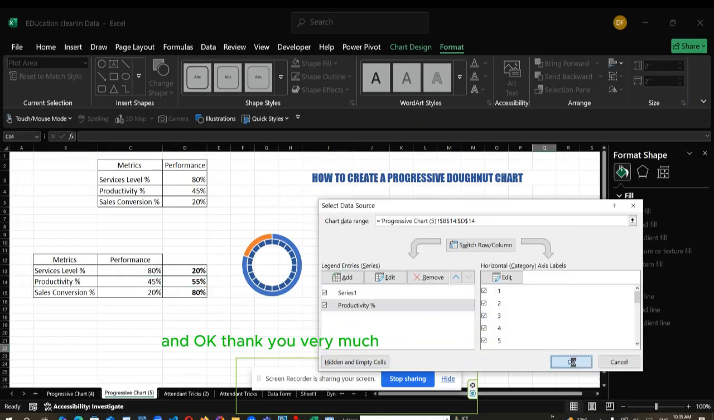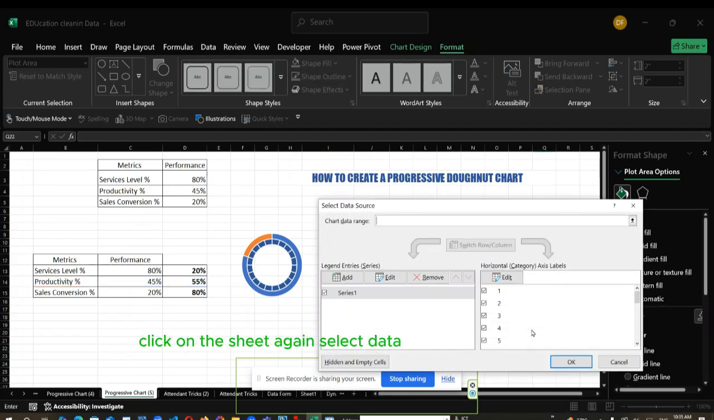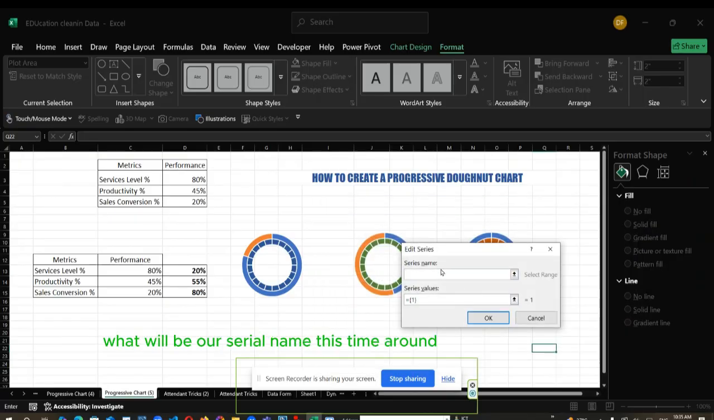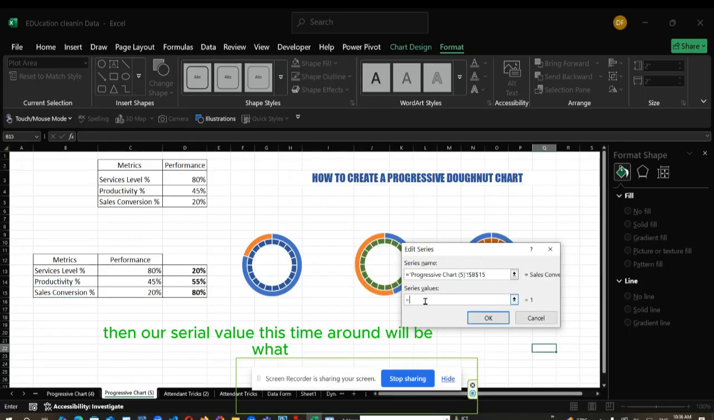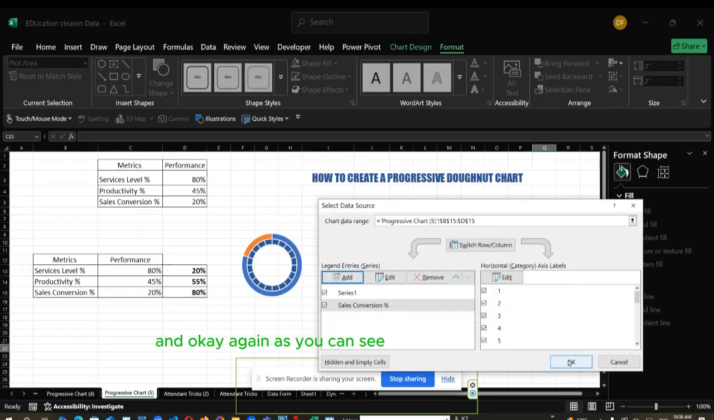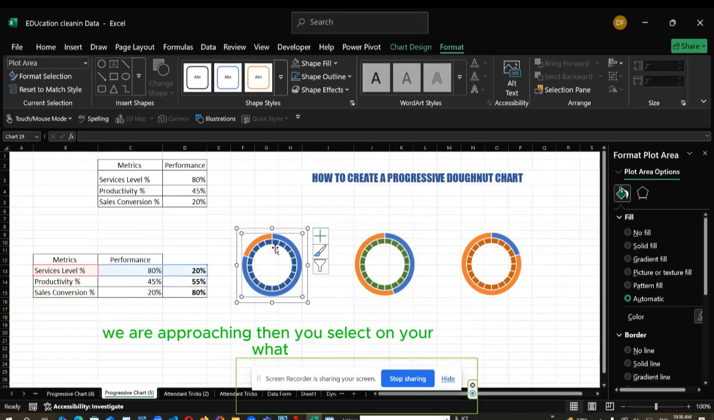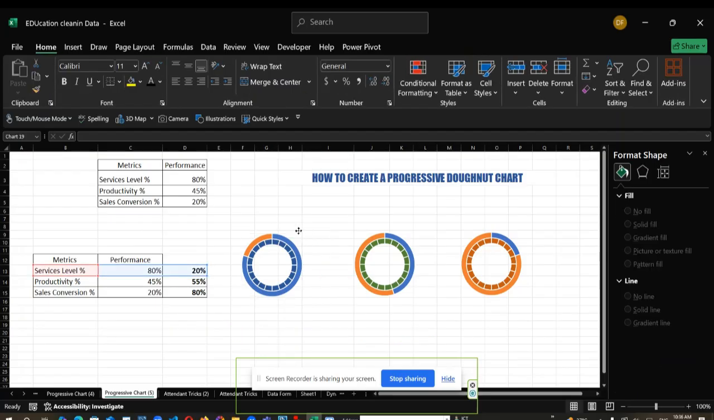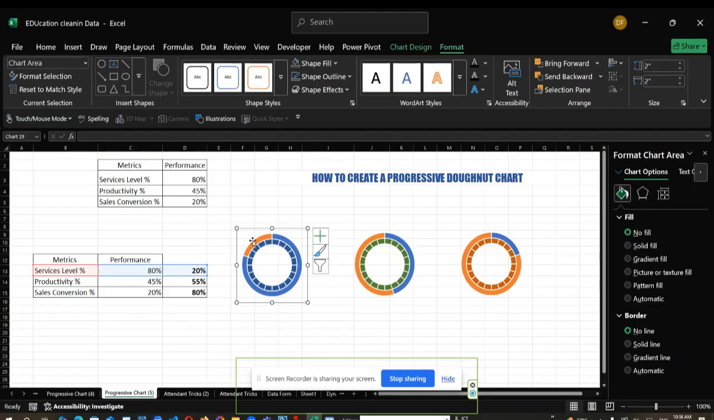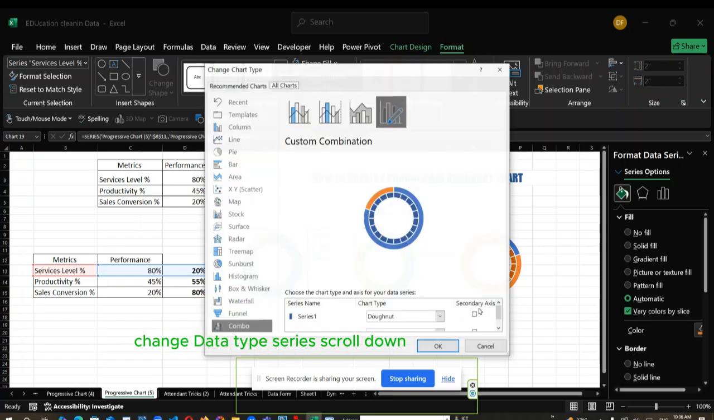Then the third one, you right click on the chart again, select data, you add again. Our series name this time around should be sales conversion. Then our series value this time around will be 20 by 80. Then you click OK and OK again. You can see gradually we're approaching. Then you select your chart. Once you select your chart, change series chart type.